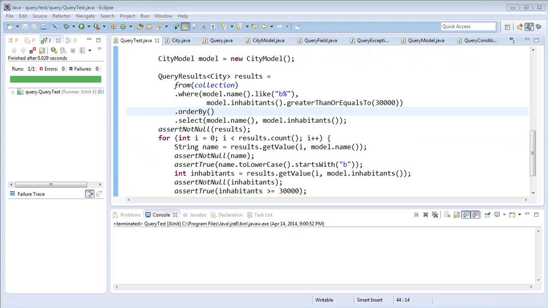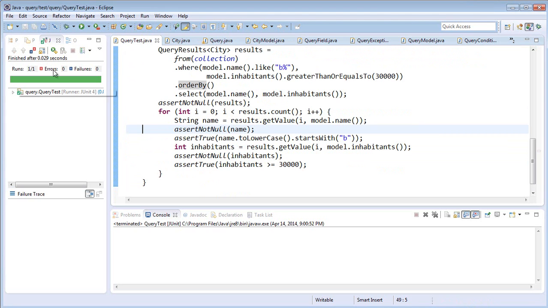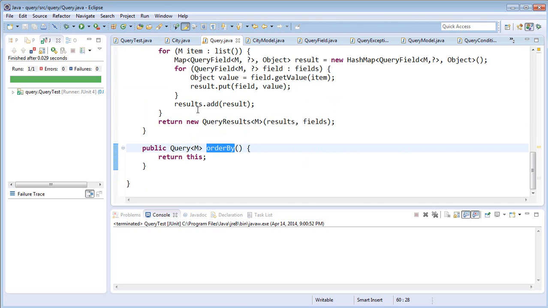So when we are doing the ordering, we would like to be able to express a list of fields, but it's not the field itself, it's also the direction in which we want to sort. So the orderBy will get an arbitrary number of directions upon fields in which we want to sort. So we will use a new object, let's call it query order, of type M and any.